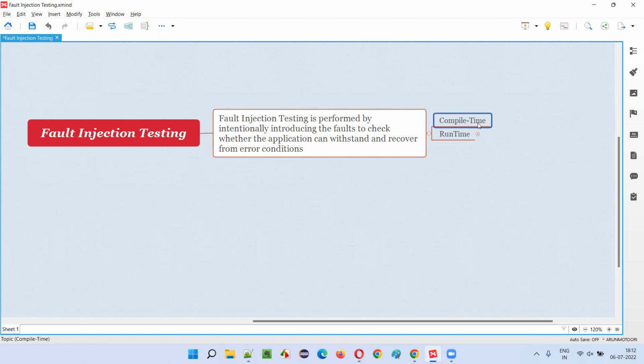So here the source code is altered a bit. The source code is altered in such a way that faults, mistakes, will be introduced into the well-running programs or code, before the application is running in real time. Before the application is being used, the source code is altered and tested at the code level, that is, compile time.